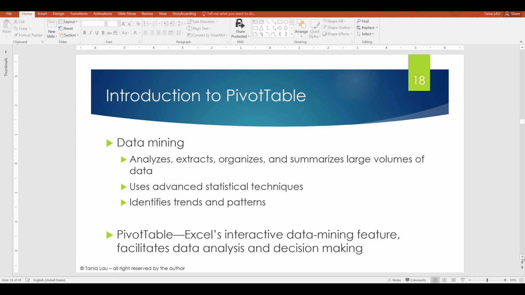Whenever we talk about pivot table, we oftentimes mention something related to data mining, because it is a very good tool to do very simple BI and data mining. Data mining analyzes large volumes of data, uses advanced statistical techniques, and identifies trends and patterns. Pivot table in Excel has these interactive data mining features, so we always use pivot table to do simple data mining and business intelligence things in Excel.